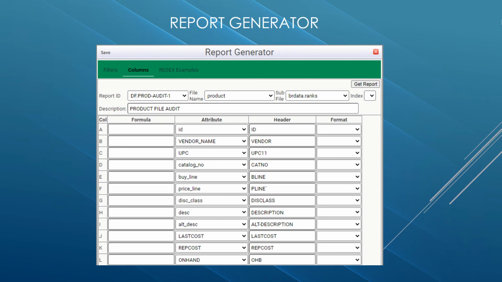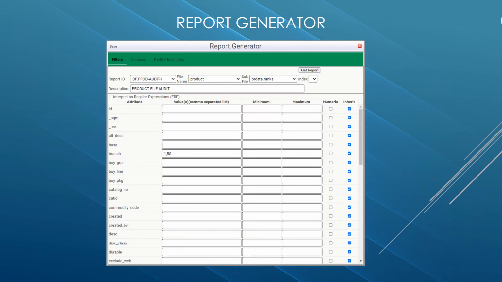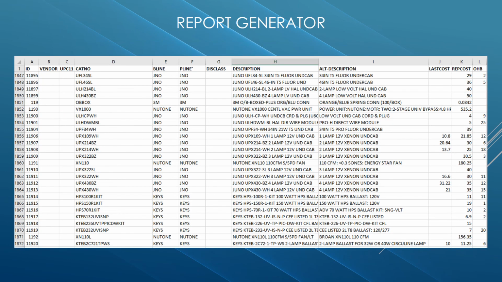Then you select the attributes you want and add custom headers if you do not want the normal attribute names on the report. Add any filters you may want. In this case, we only want branches 1 and 50. Select Save and Get Report. And here is our example report showing the selected product attributes.